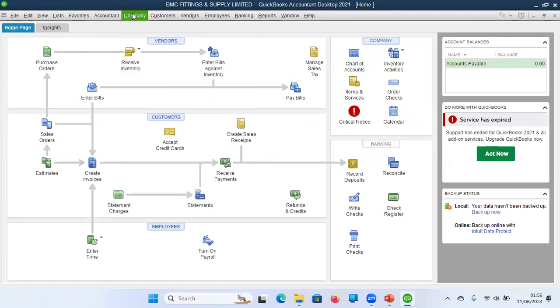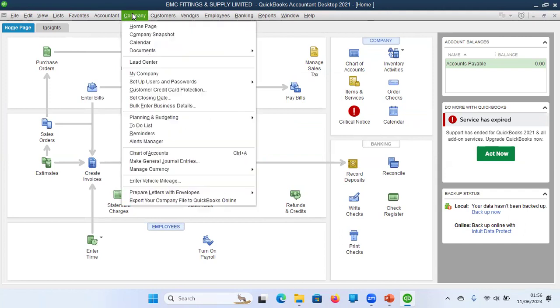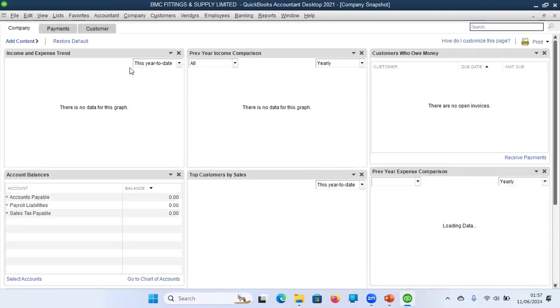We also have the option called company. From this menu, you can see we have a lot of things here. We have the home page, where you go back to the home page where we are currently. The company snapshot: when you select snapshot, it's going to show you the status of the company. It's going to show you a lot of reports on the company and charts, bar chart, pie chart, and the rest. So you're going to see your company represented in different graphs.